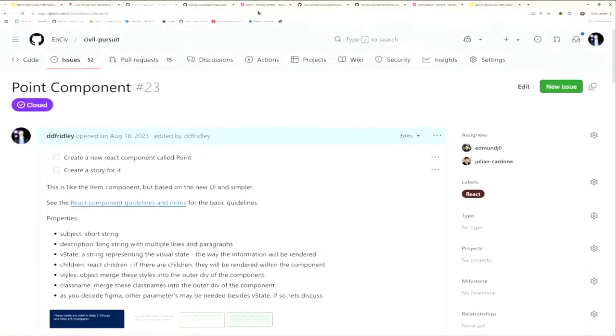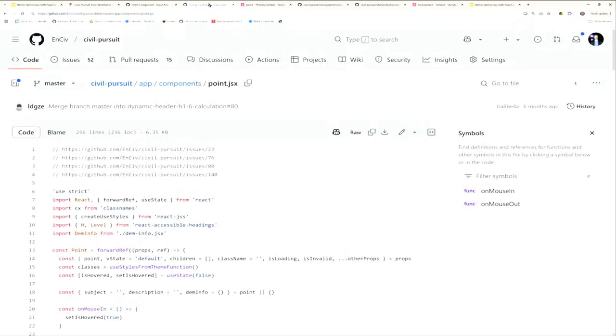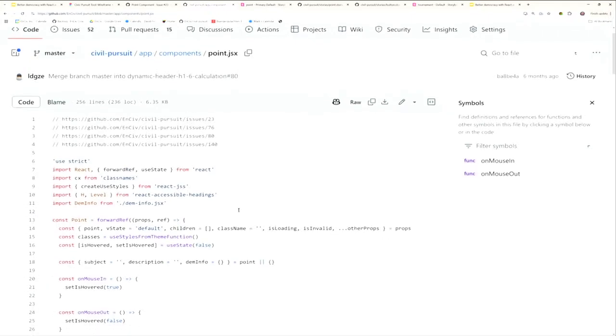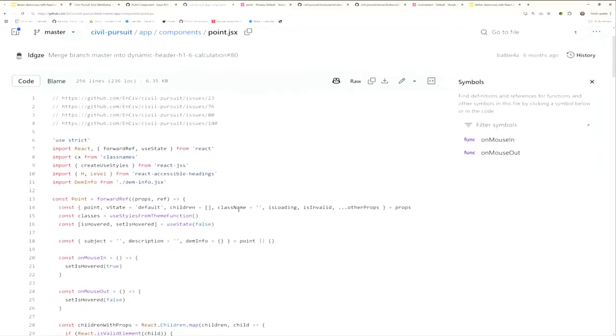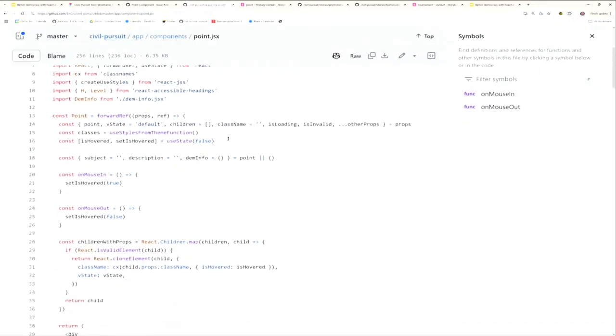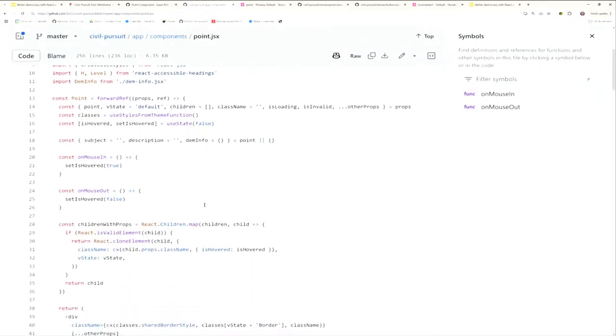All right, and this is all on GitHub, so you can go look at it later. And again, we're rushing through things. And anyway, this is the code. This is the React code for building that component, just the point component. And as we work on the code, we include links to the issues that were worked for this, so that you can refer back to it if you ever come here and have to work on it again.